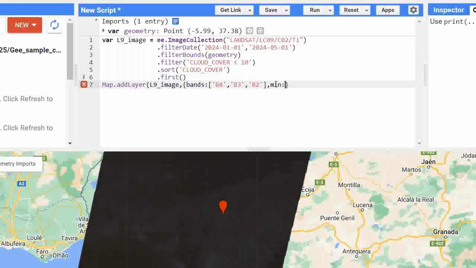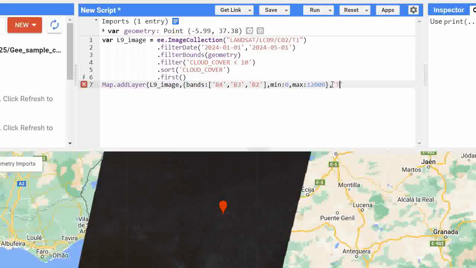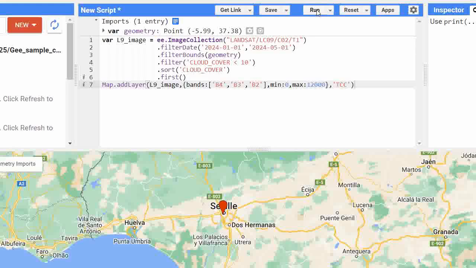We can specify a range of digital number values for a better display. To know more about the digital number concept, you may watch this video in this channel. We can give a name to the layer display as TCC. Click Run to display the true color image.